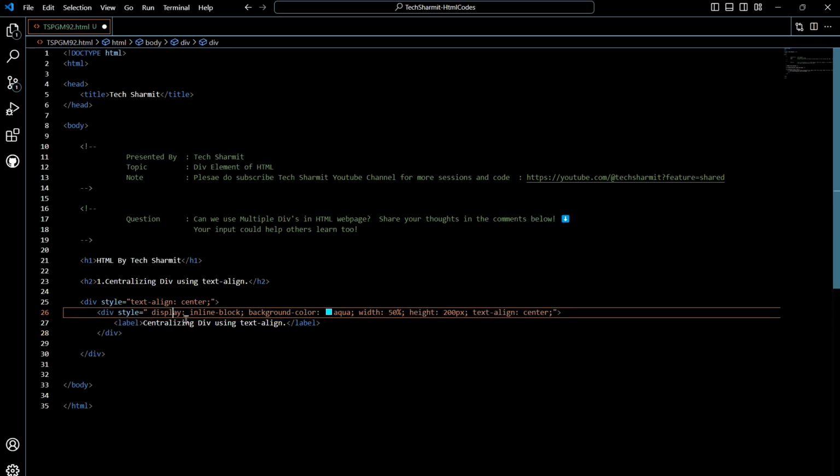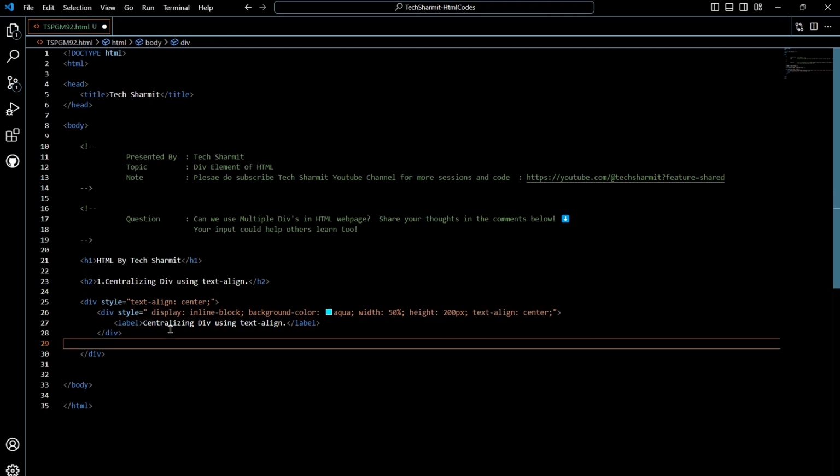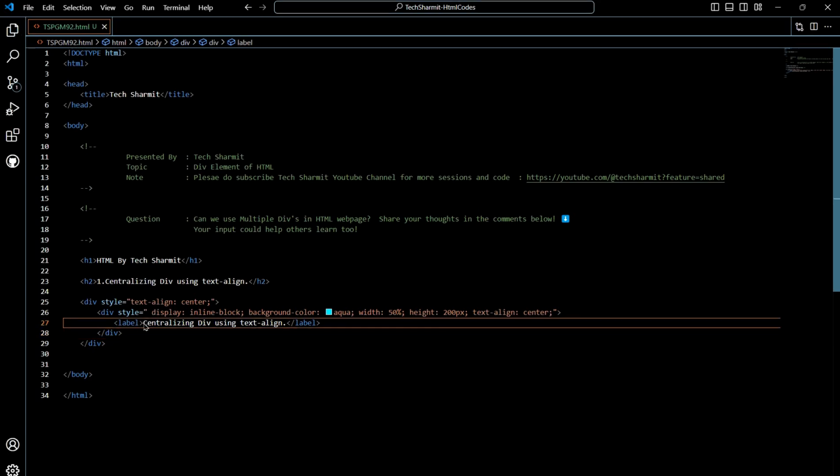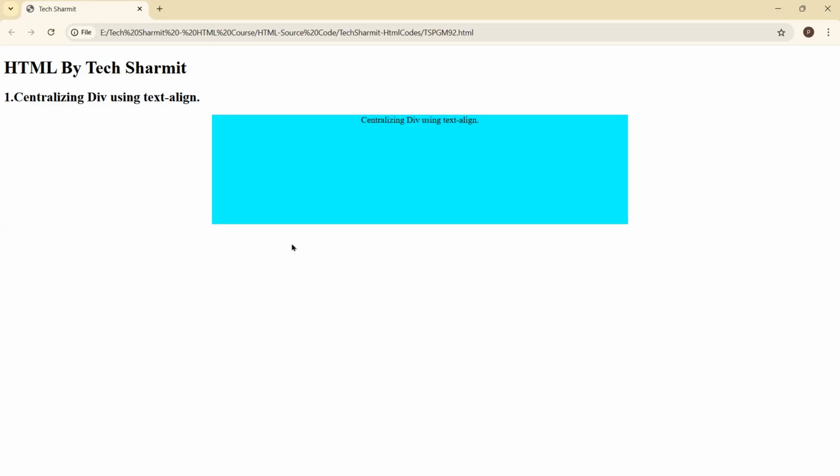So what it will do now is the outer div considers this entire div as normal text. Why? Because we have specified display inline block here. This display inline block makes it understand that yes, this entire div is normal text, or it is behaving like a text. Clear? So the outer div is considering this entire div as a text. Now if you save this and refresh the browser, you can see the div has been centralized. Clear? So this is what we were trying to achieve.